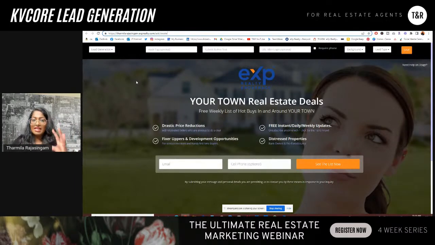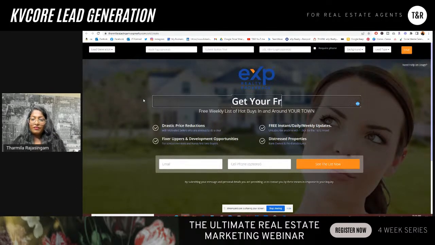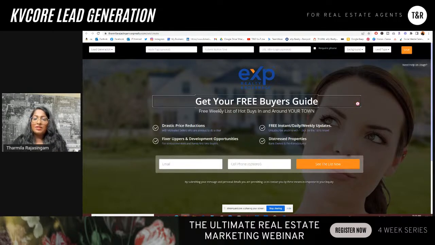This is a standalone page, almost a template, and you get to rebuild this page from scratch. Let's stay in rhythm of the buyer's guide, for example. Let's say you are looking to give someone a buyer's guide and help build your database. You're going to come in here. You can change the copy here: get your free buyer's guide. Of course, you want to write it even better.